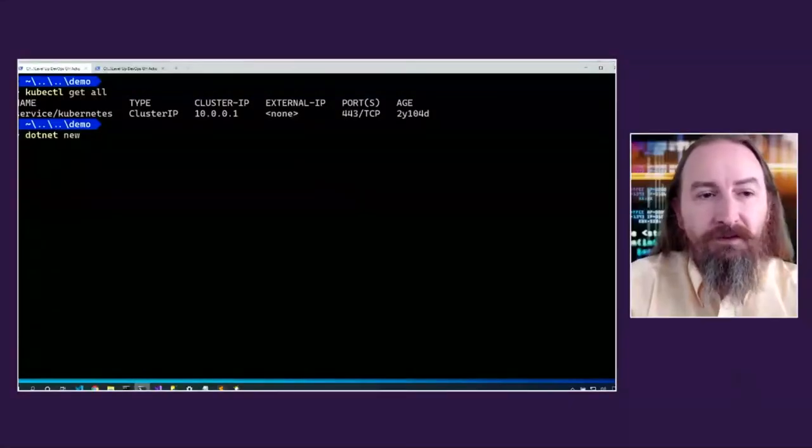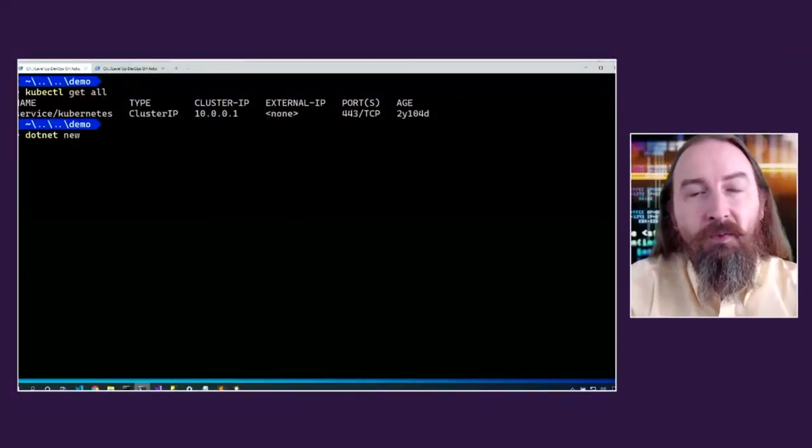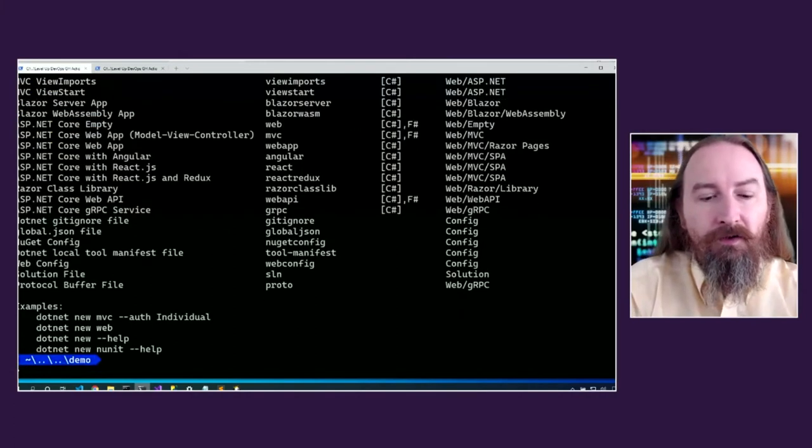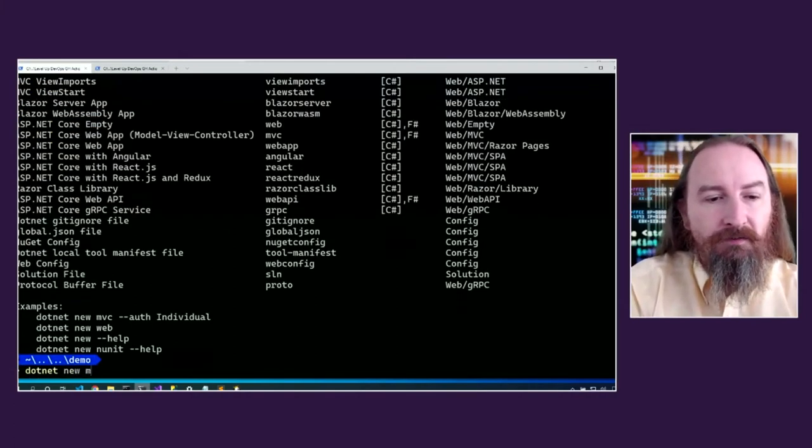So let's dig in. We need to build a website. We need to containerize it and host it in Kubernetes. Let's do that. First step, let's do a dotnet new. Now, dotnet new allows us to scaffold out a website in a really elegant way. So let's say dotnet new mvc.